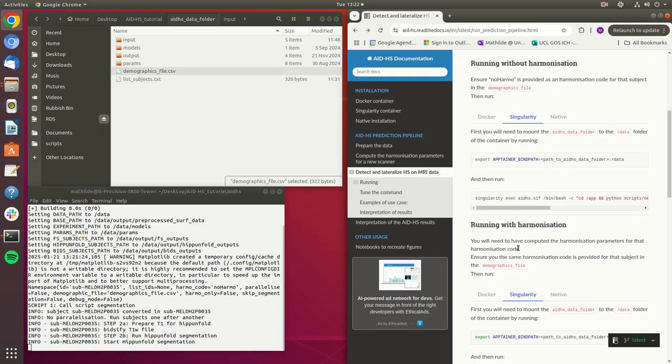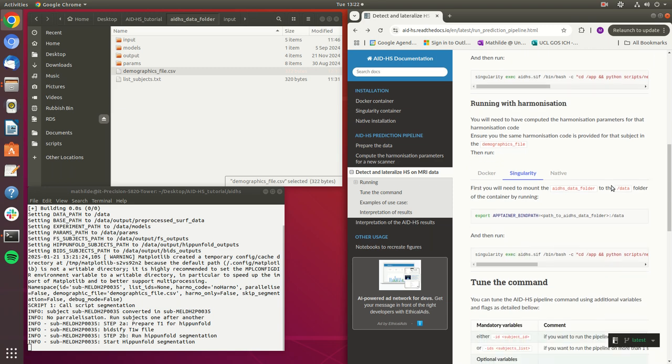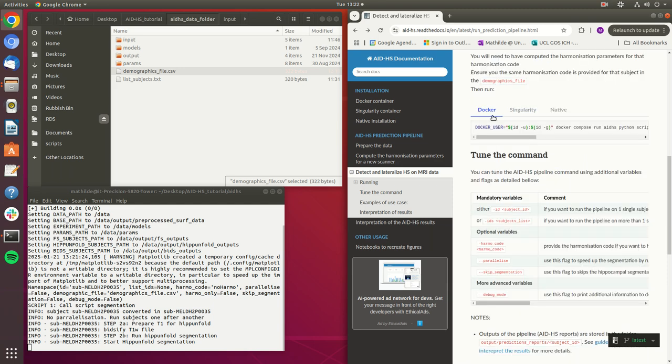There are a couple of ways to adapt this function, to tune this command. The first one is if you want to run with harmonization, you will need to ensure that in the demographic file you are providing the harmonization code, and you will need to add to the command the harmo code that you want to run on.